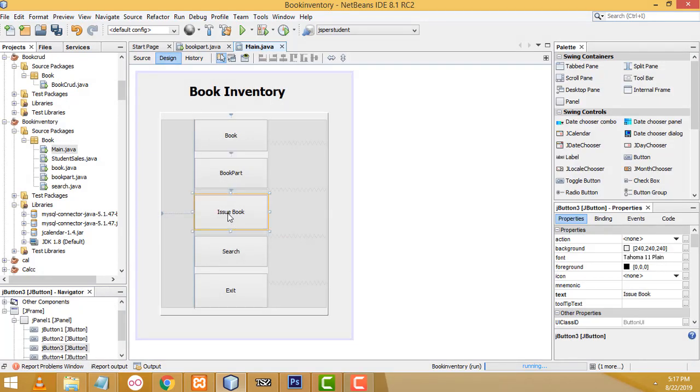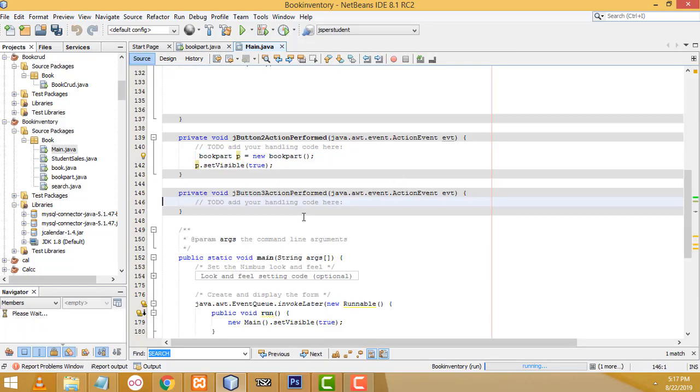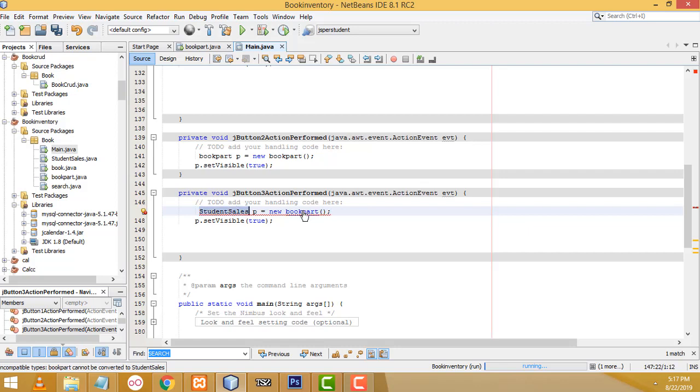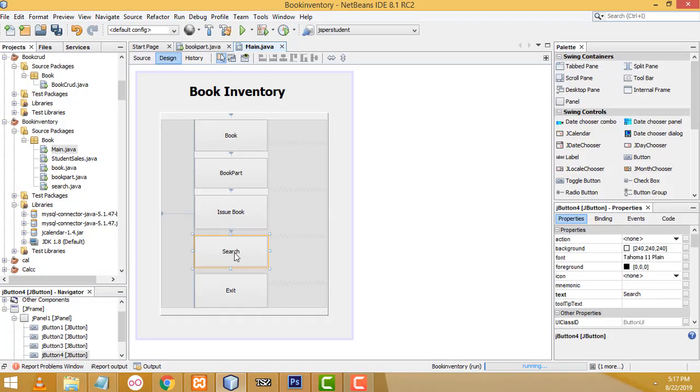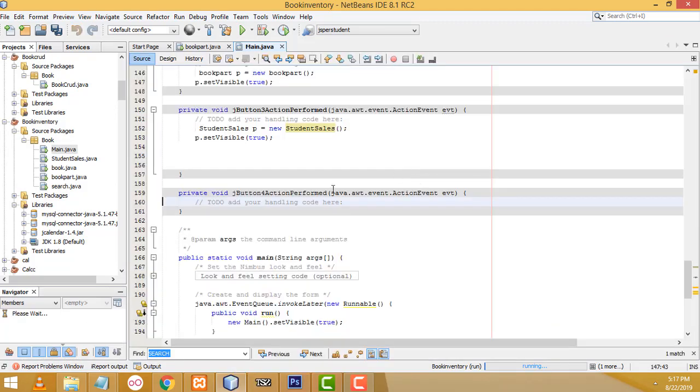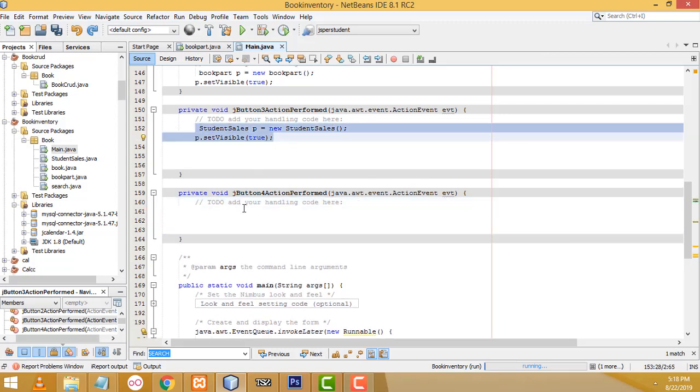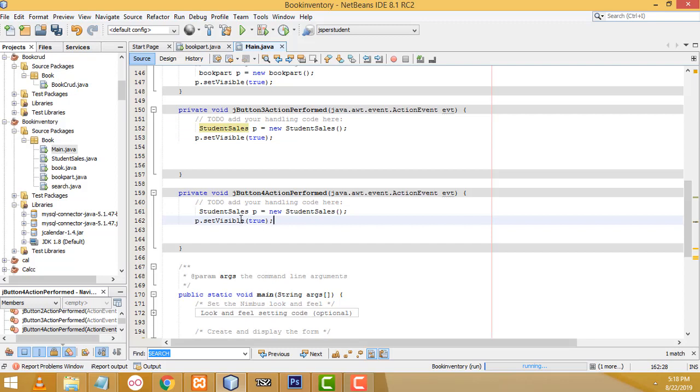Issue book, right click, event, action, action performed. Control V to paste. This one should be student sales. Control C to copy, Control V to paste here. Third one should be search, right click, action, search. Paste the same thing, Control C to copy, Control V to paste here. Here we have to change this one to the search page. So search. This one should be search.